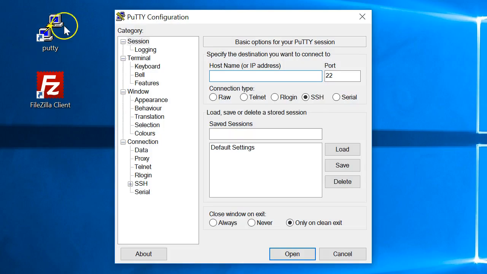I double click and the program asks me for a host name or an IP address. So that is login.discovery.neu.edu. Make sure that port is 22 and SSH is checked. So when I click open, I'll be connected to the Discovery cluster.